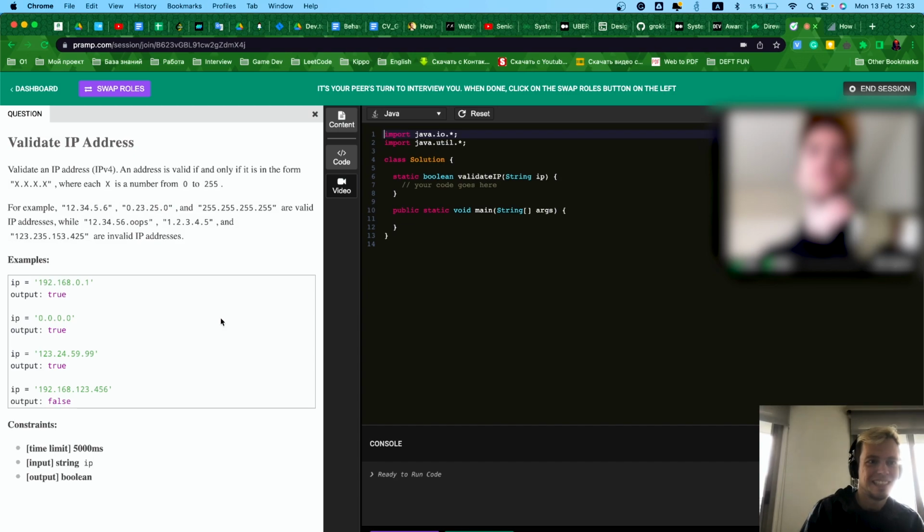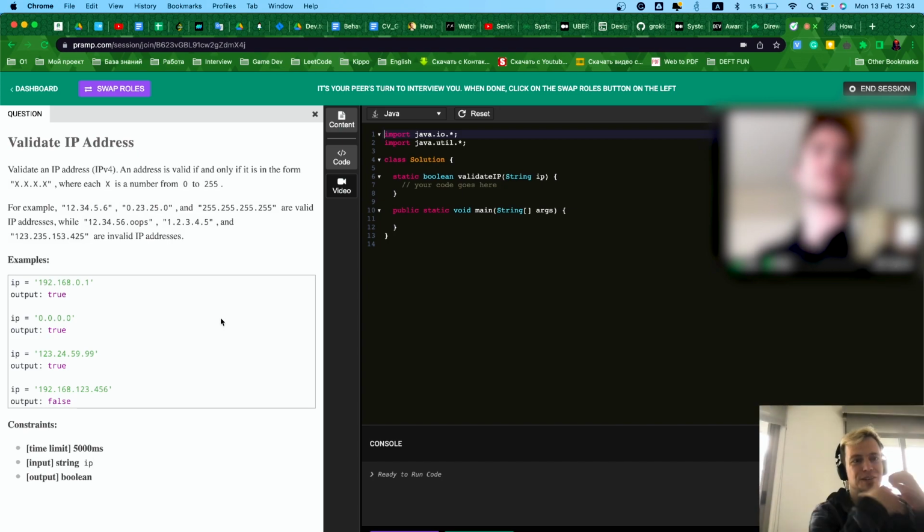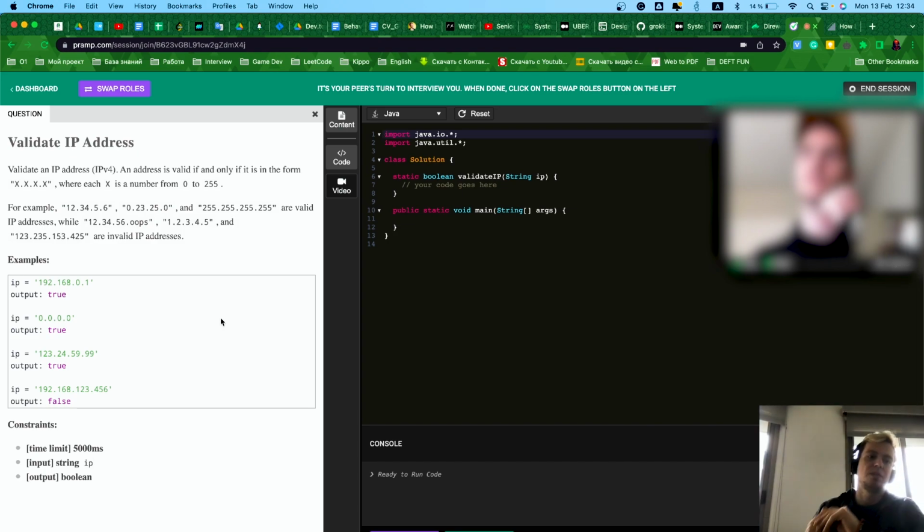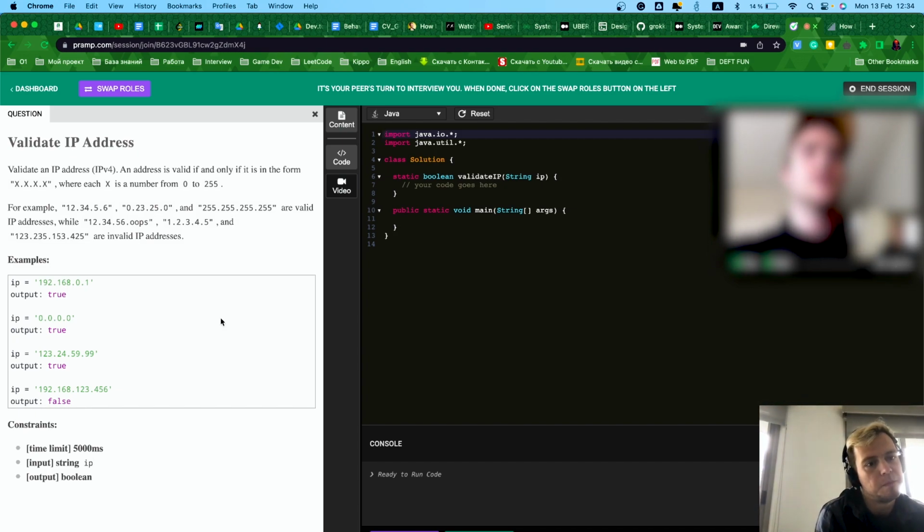Okay. Oh, and I need to validate IP address. An IP address is valid if and only if it is in the form x.x.x.x, where x is a number from 0 to 255. For example, 12 and so on are valid IP addresses, while 12 1, 2, 3, 4, 5 and others are invalid IP addresses. Okay.